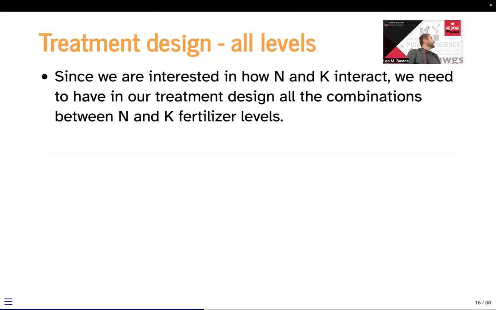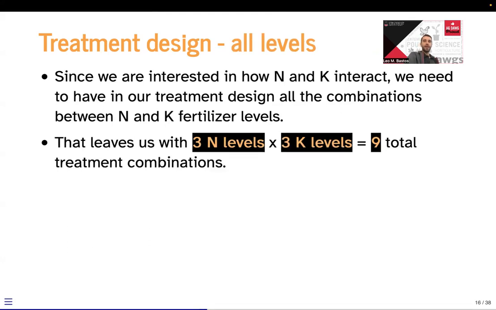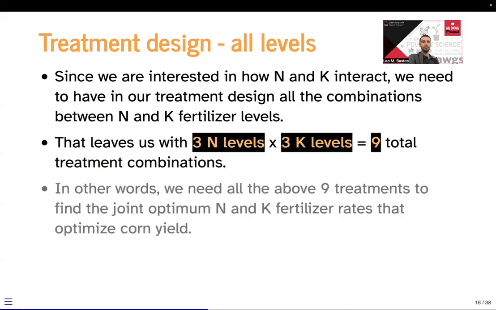Okay, so moving forward in our example, since we are interested in how they interact, we need to have in our treatment design all the combinations between those 3 nitrogen rates and 3 potassium fertilizer rates. Since we have 3 levels on each, we're going to need 9 total treatment combinations in this treatment design to answer this question. The question being, do nitrogen and potassium alone, but also together, affect corn yield in the end? In other words, we're going to need all of those 9 treatments to find the optimum points that optimize yield here.